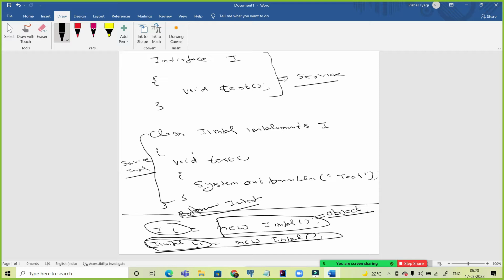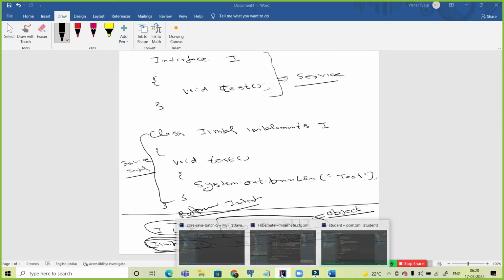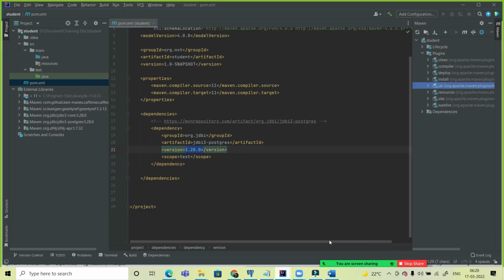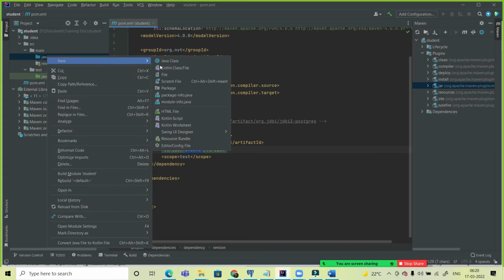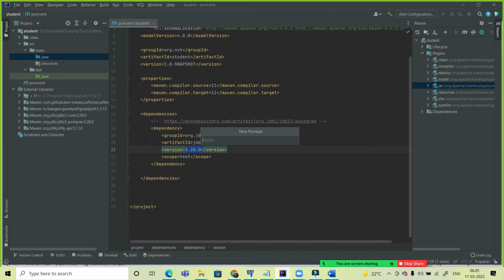Okay, now I'm creating the folder structure and we'll start this work. Let me go to the student project. Let me create the first package, which is called controller.